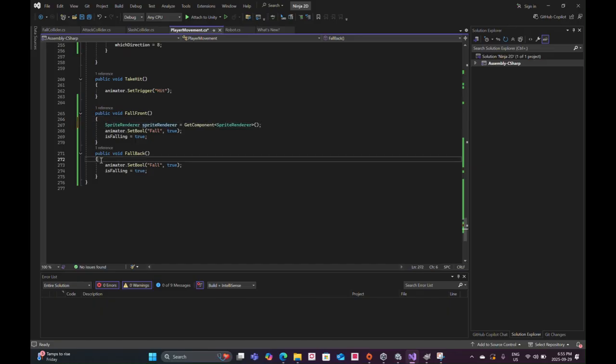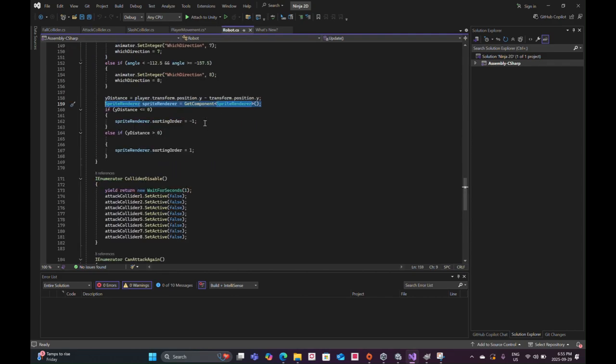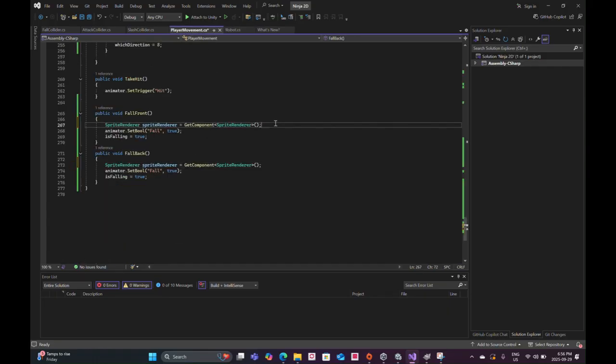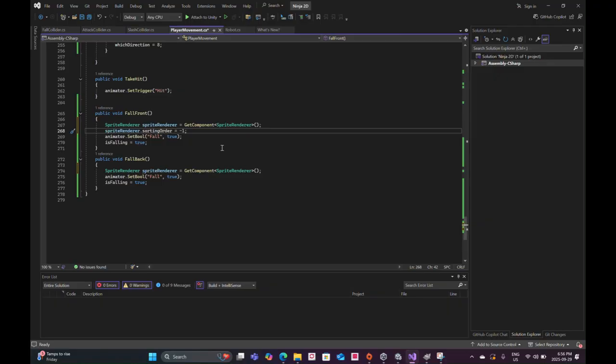So I'm getting the sprite renderer of the player, and I'm going to set the sprite renderer sorting order. It's going to be -2 if it's falling back. If it's in front, I could just leave it at 0, but just to be on the safe side, I'll just make it 1. So I'll compile that.